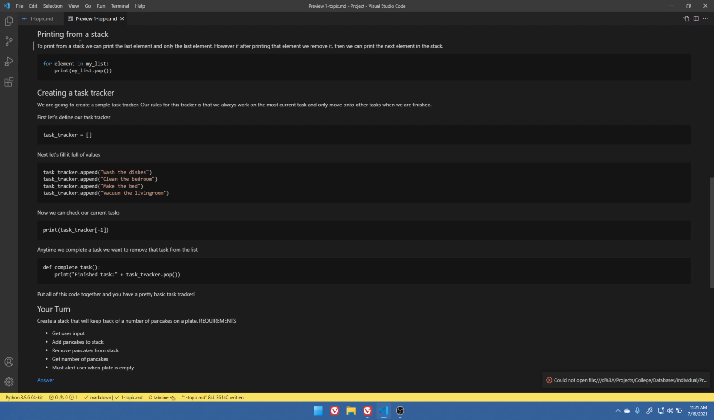So let's create a task tracker, very simple. We'll put things from beginning to end, right? We'll push them all in. So we'll create our task tracker as a list that we are now going to use as a stack, and then you just append your tasks to it, a bunch of them, right?